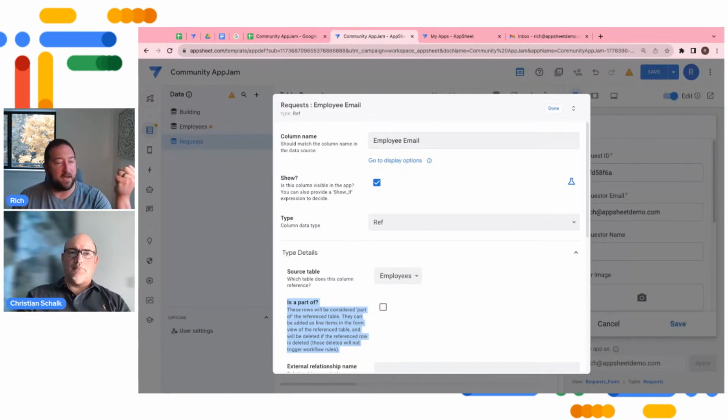So if one item is deleted from maybe the primary table, all of the sub items that are associated with those items are deleted as well. So that's what this option allows you to do. Only check this if you actually have that complete relationship between one table and another, where if one gets deleted, the other one can get deleted as well.